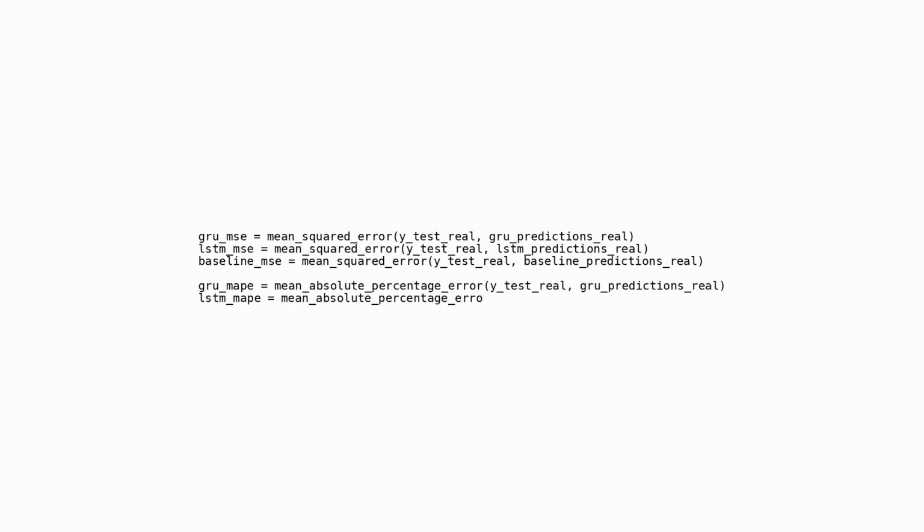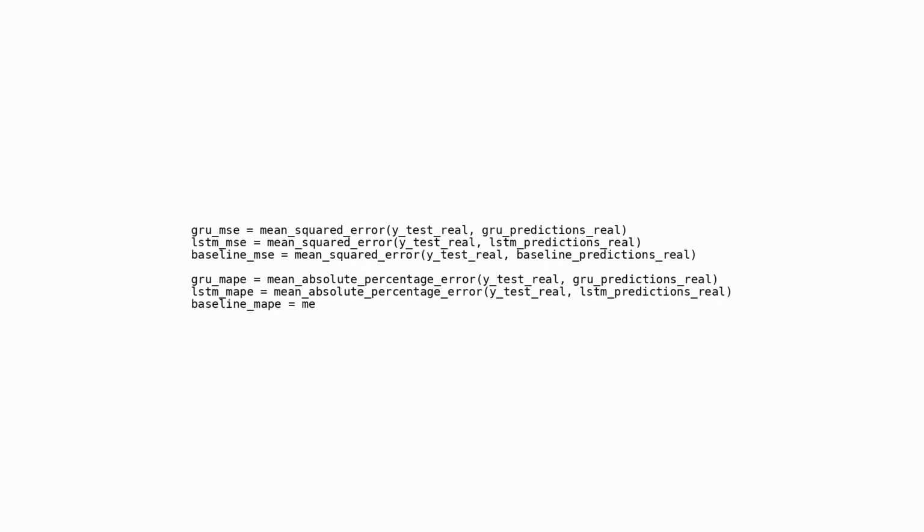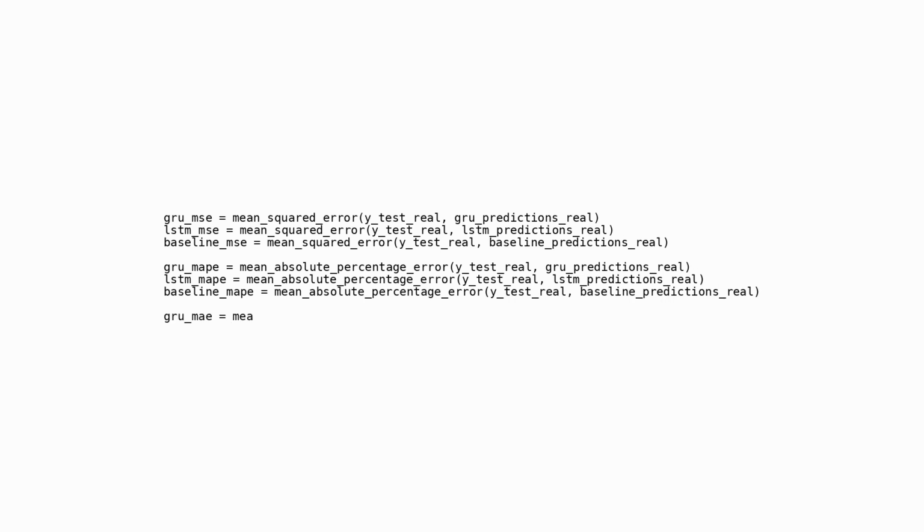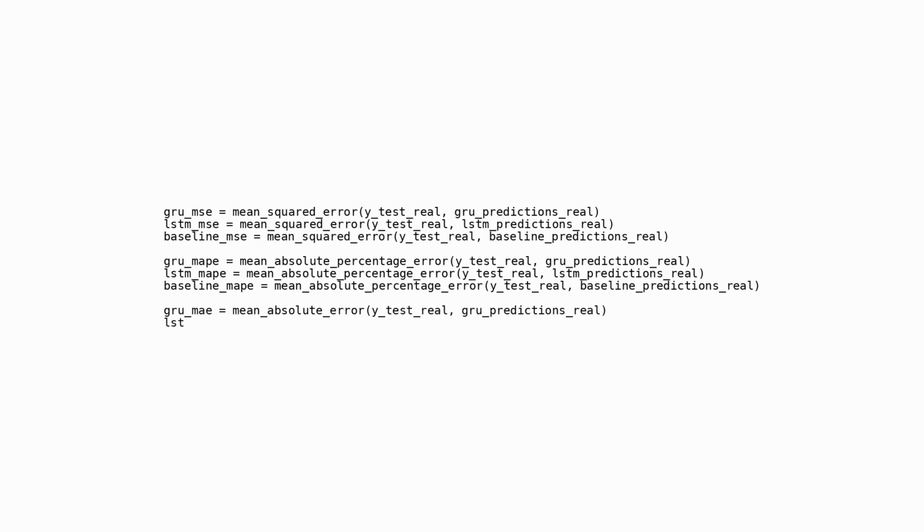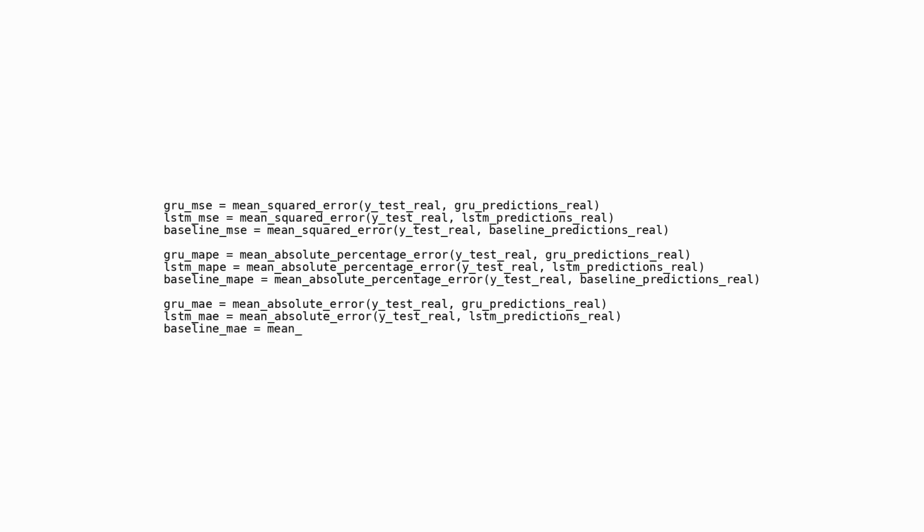First, the code calculates the mean squared error, MSE, for each model by comparing their respective predictions, GRU_predictions_real, LSTM_predictions_real, baseline_predictions_real, against the actual values. MSE is a measure of the average squared difference between the actual values and the predicted values, indicating how close the predictions are to the actual result.